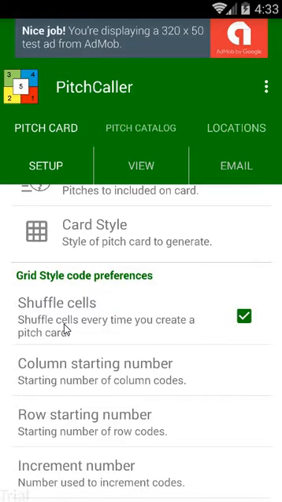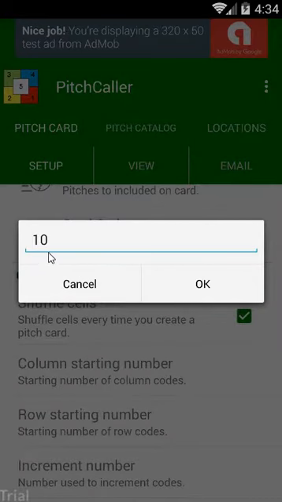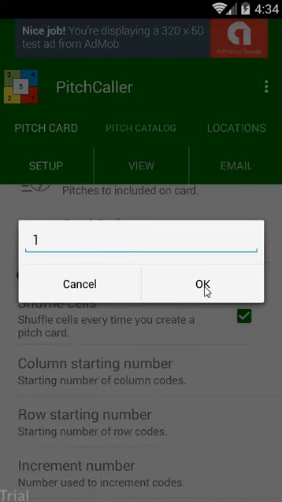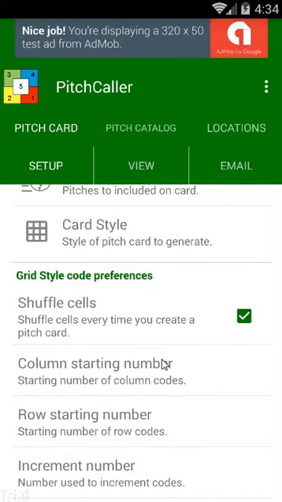The shuffle cells means that the grid style is going to be shuffled every time you click view or every time you click email. The column starting number, row starting number, and increment number all are properties related to the codes that are generated that you use to call pitches with. Okay, so once you've got these things set up, I'm going to make sure that our column starting number is at 10, the row starting number is left at 1, and the increment number we're going to leave at 1 as well, just for the sake of discussion right now. We will come back and tweak those later, but let's go ahead and click view.